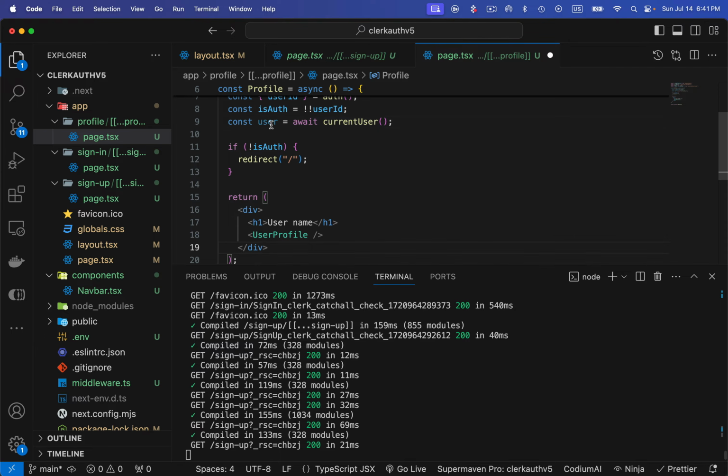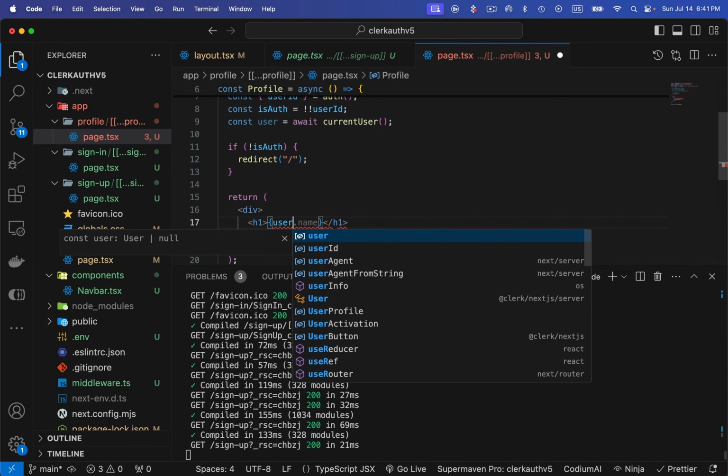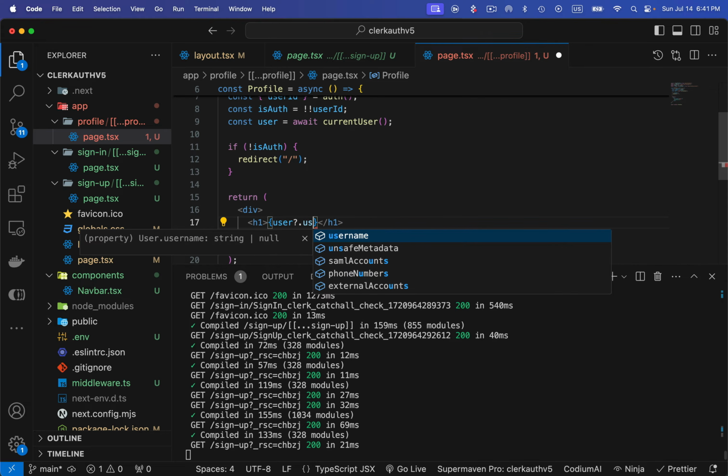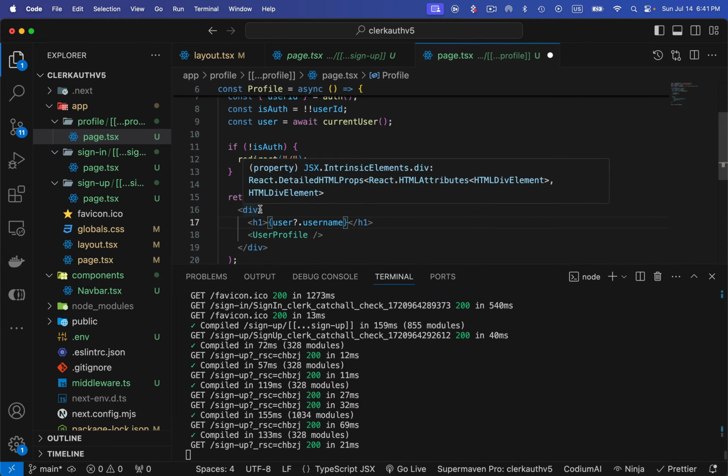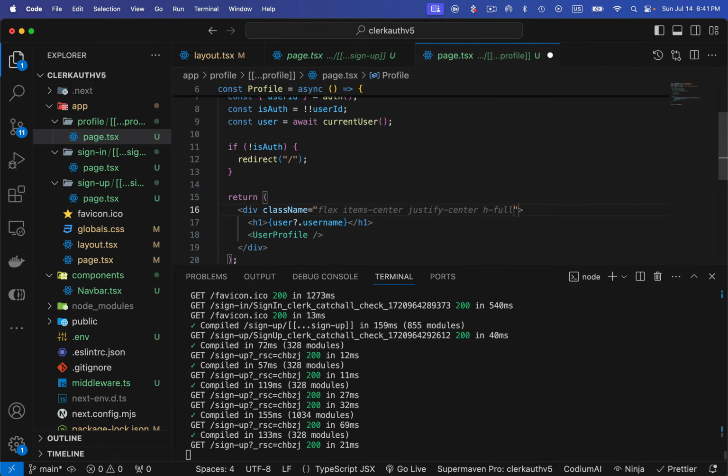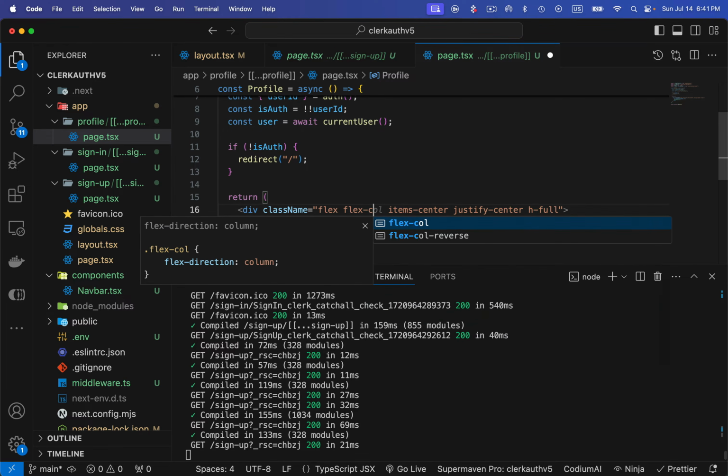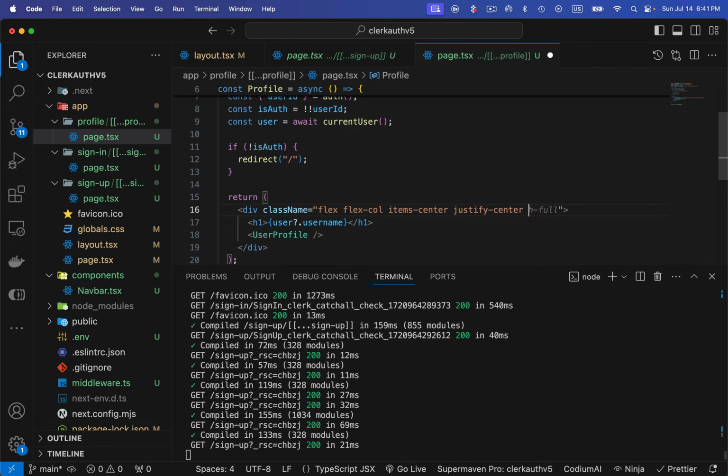Okay, so we have this user to actually show the user data. We can show the username. For that I can add user dot username. This is how I can show it up. And let's add some class names as well: flex, items-center, justify-center, and we can add flex-col. We can add margin top of 8. Let's increase the size of it as well, so text-xl.